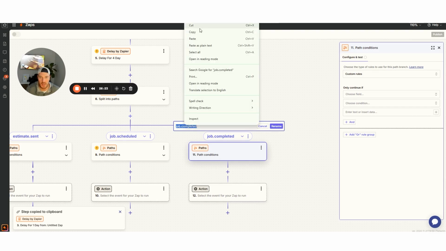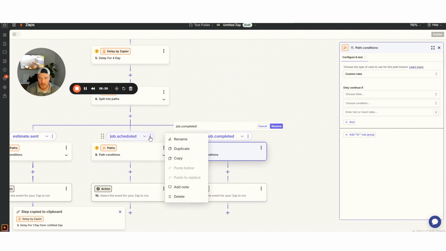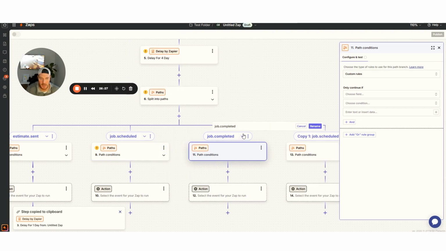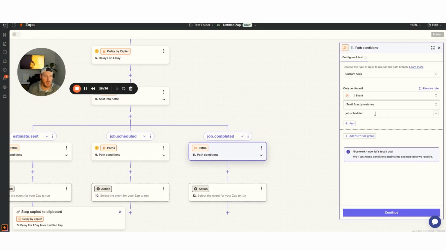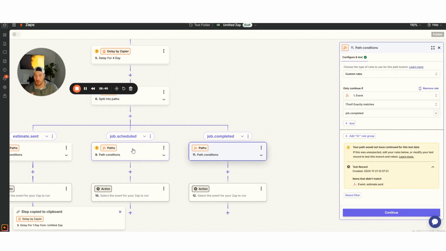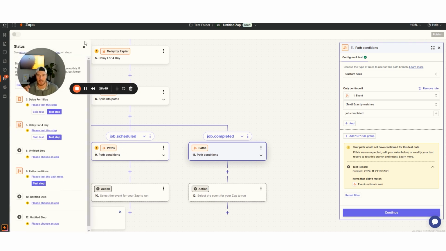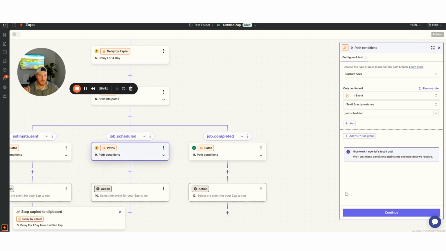So copy, and what we're gonna do here is duplicate, and we're just gonna delete this one, delete, and we are going to rename this, boom, and we're gonna go here and just go completed. All right, and then when I test this step, it's not gonna work. If you have trouble publishing this, make sure to look for these little exclamation points. It wants you to test these all first before you can publish it.